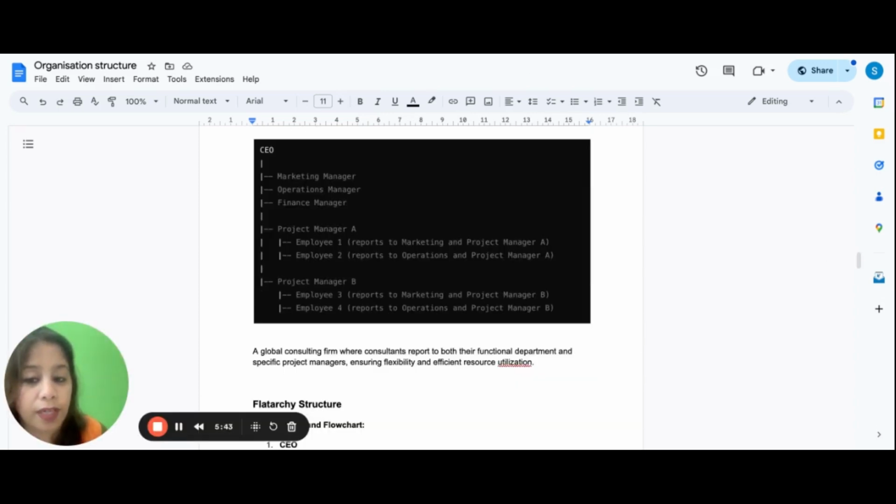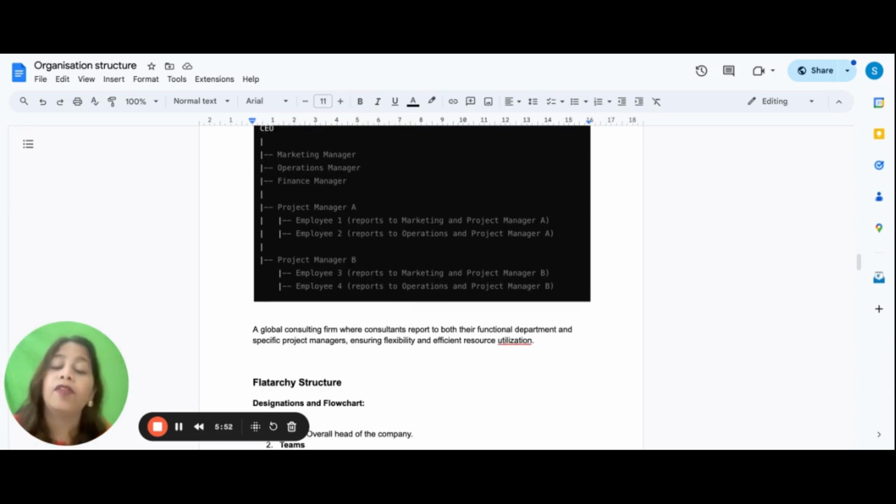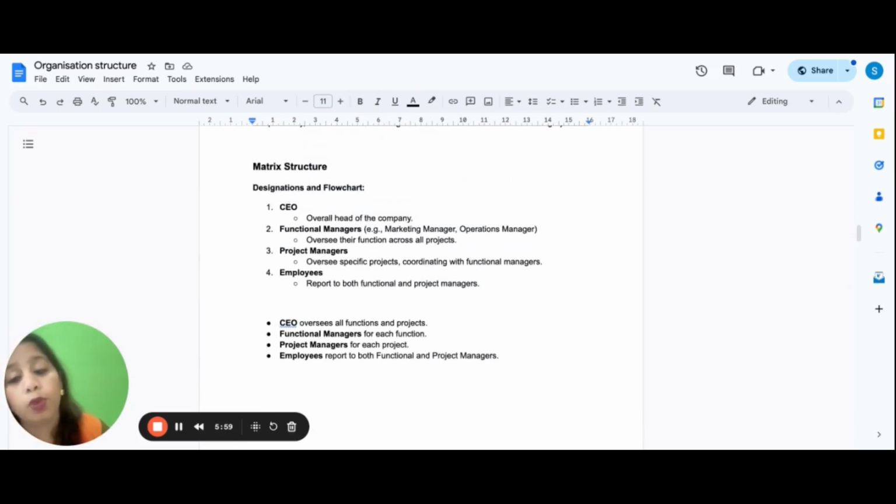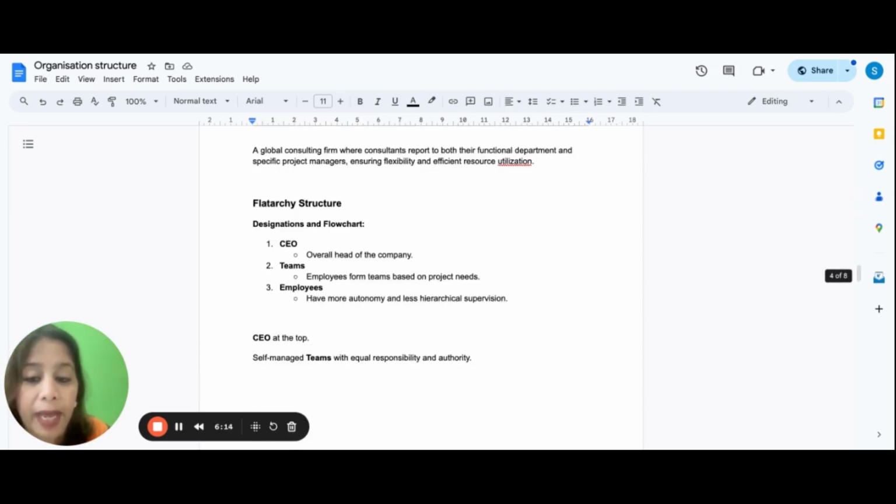See here the flow chart of that. A consulting firm, when they have multiple projects and you want to put dual responsibility for the reporting, two people you want to make responsible, that structure will be called a matrix structure. So CEO, functional managers, project managers, and employees, that's how the structure goes in a matrix.